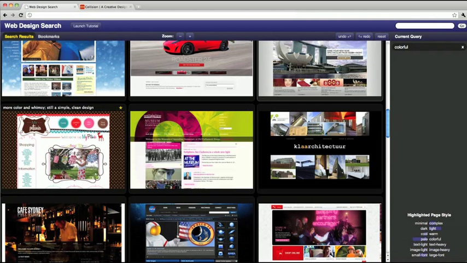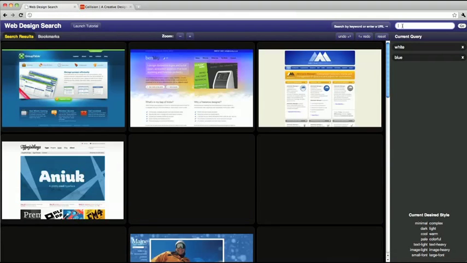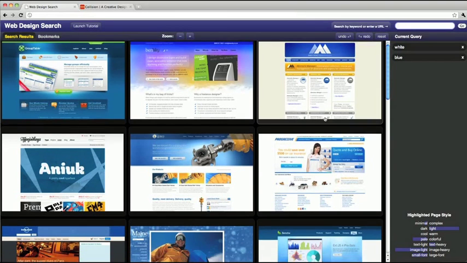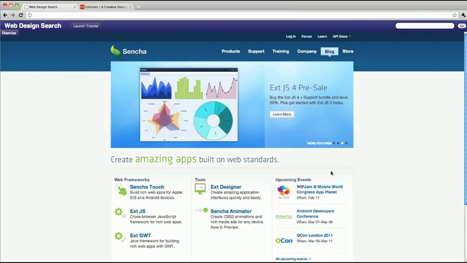Since she's a student, Sarah is thinking about using her university's colors, blue and white, for her new page. She enters these as keywords to search for pages that use the same color scheme. She likes this page in particular, and decides to bookmark it.